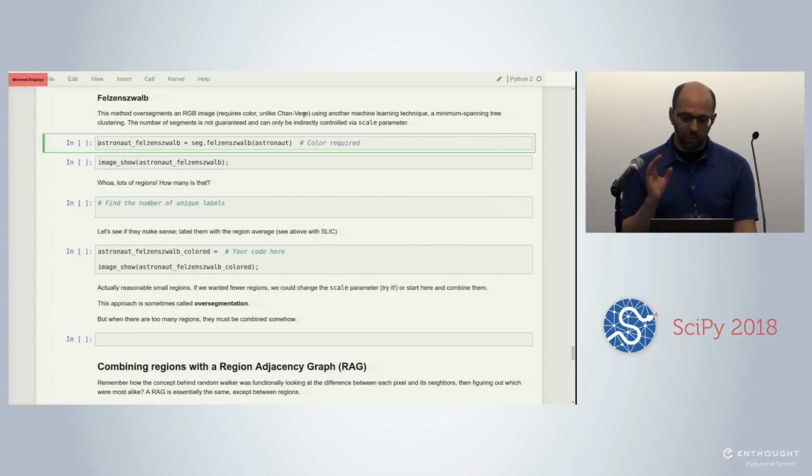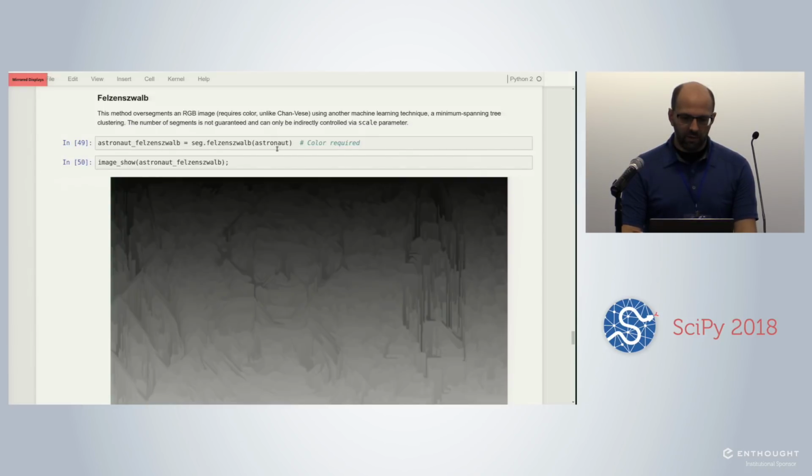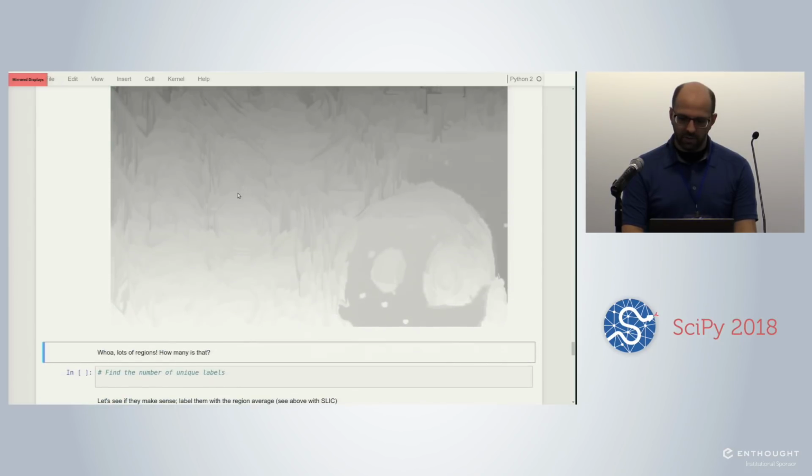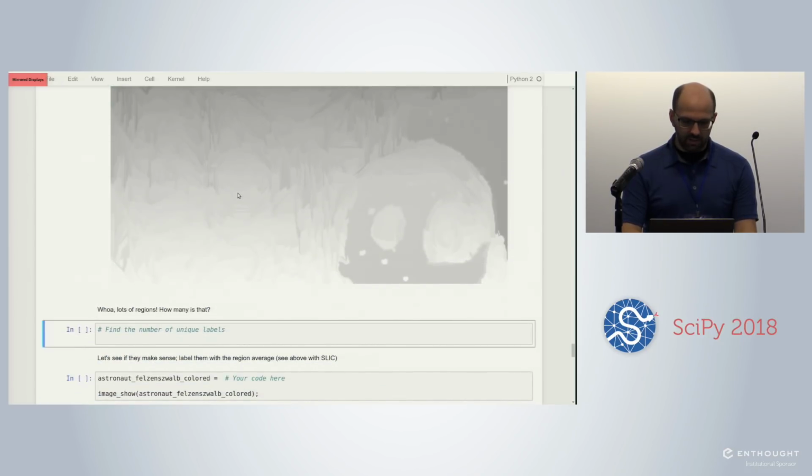Also, it fully requires a color image. We cannot use a gray one. So we'll just go ahead and use the astronaut, the original astronaut image, and take a look at the results. And that's quite a lot of different segmented regions. How many actually is it?